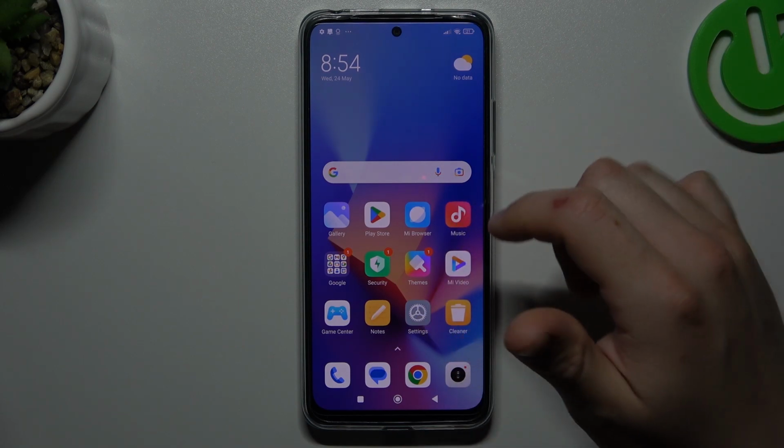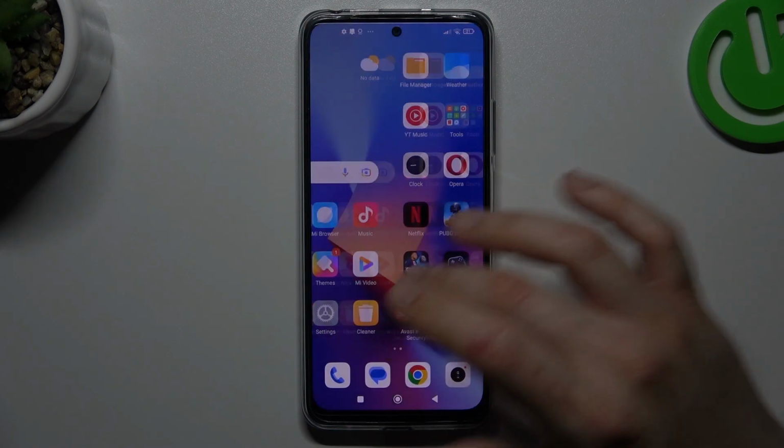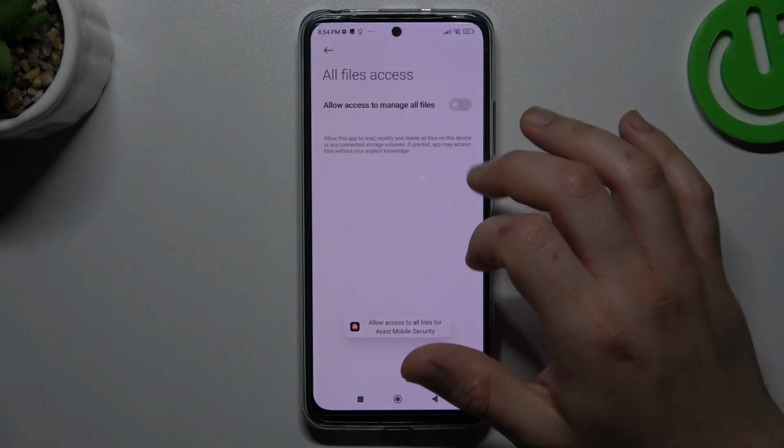But if that way doesn't work for you, you can also try to download an antivirus app. So go to the Play Store and look for the best antivirus app for you. I am using Avast, so we can launch it now. Click continue as free and tap on start scan. Click allow and grant the permission.